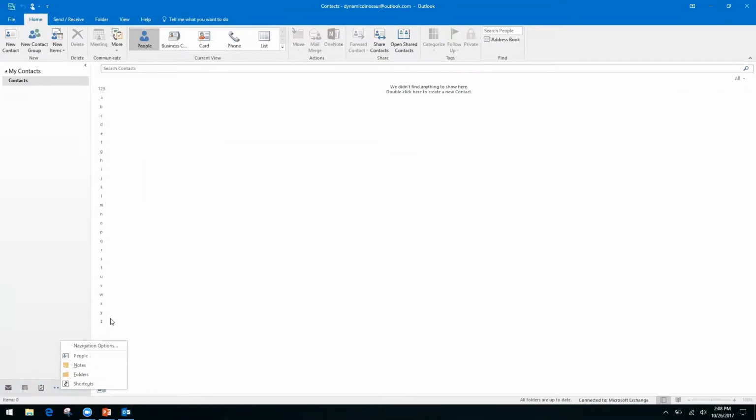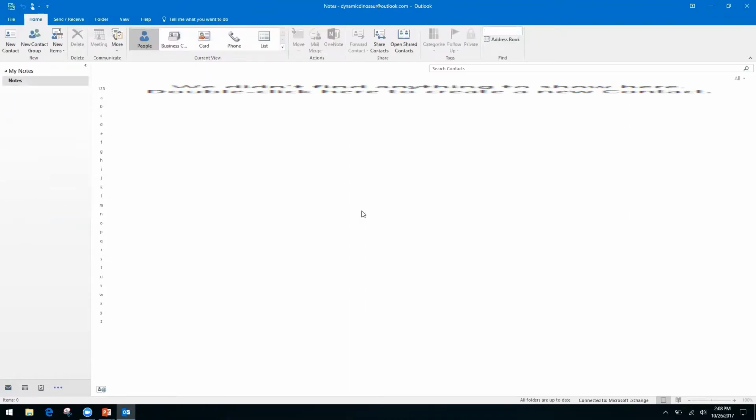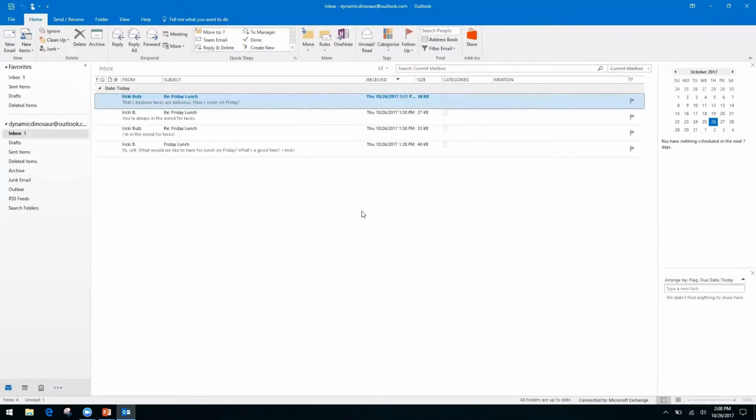So these hotkeys will save you some time from having to move your mouse all the way down to the bottom of your screen. You can just tab back and forth between them with Control-1, 2, 3, 5 takes you to tasks. If you are someone who uses tasks and notes, that is a good one. But I find myself using Control-1 and 2 to go back and forth between the inbox and calendar fairly frequently.